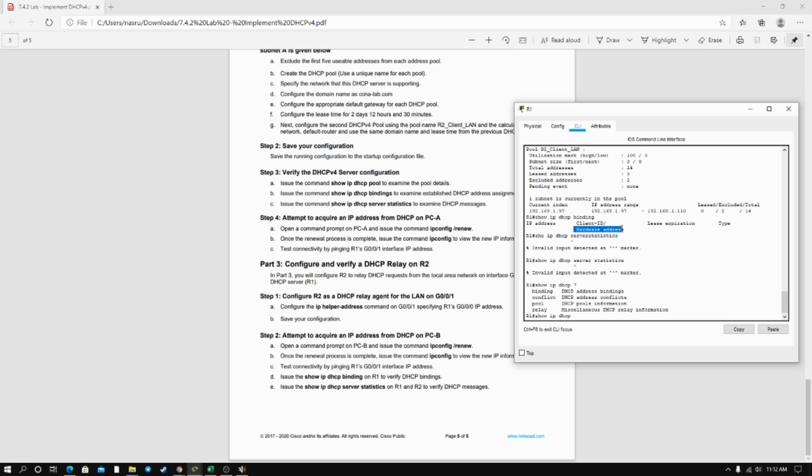This is the clients that show, and the last one is show ip dhcp server statistics. Show ip dhcp server statistics is invalid because DHCP can show the binding, conflict, pool, and relay.